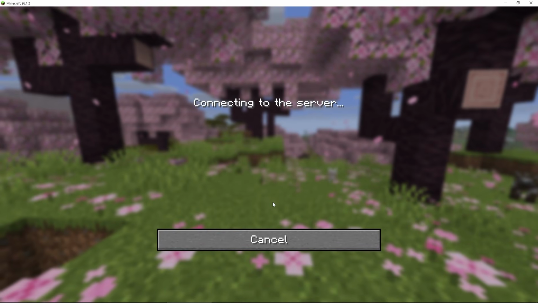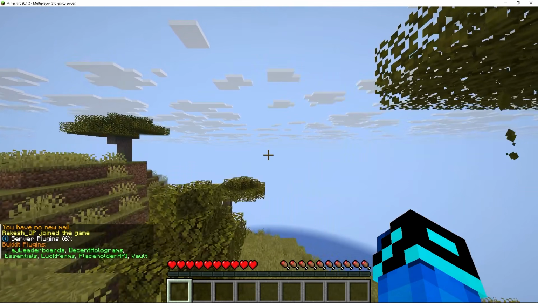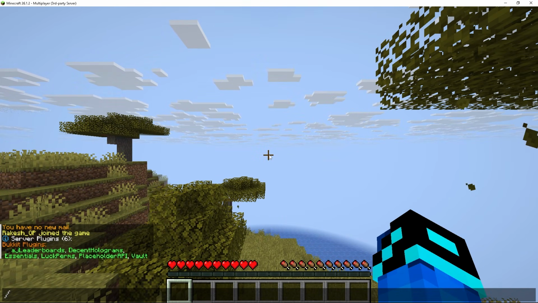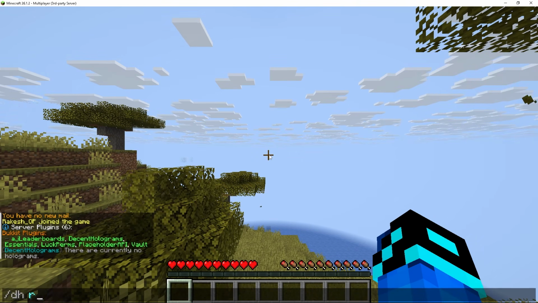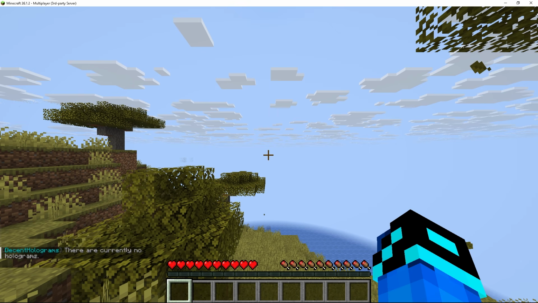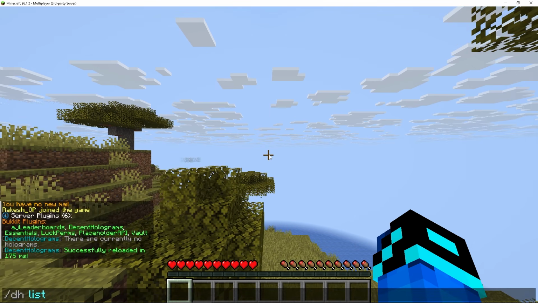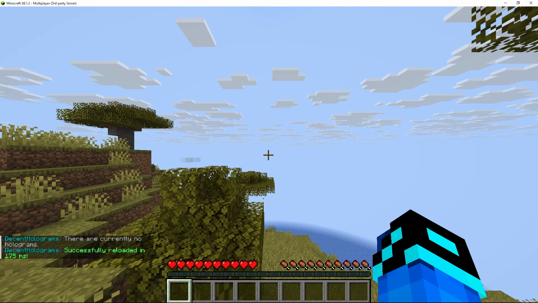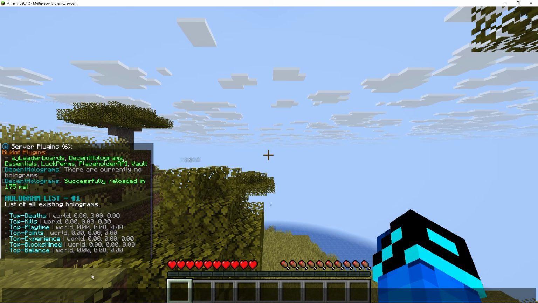Now join your server. Once you are inside the server, the first thing you need to do is reload DecentHolograms. Use this command, /dh reload. This will reload the DecentHolograms plugin and load all the hologram files that we uploaded. After reloading, let's check if the holograms are loaded properly. Use this command, /dh list. Now you can see all the new holograms are listed here.